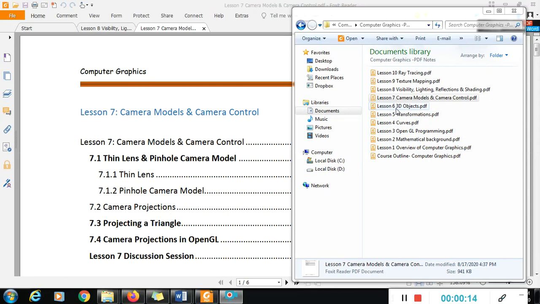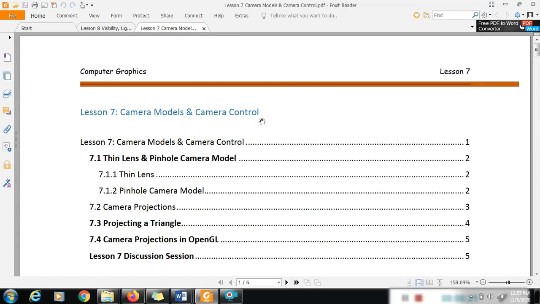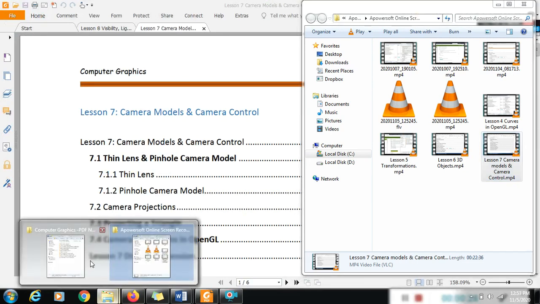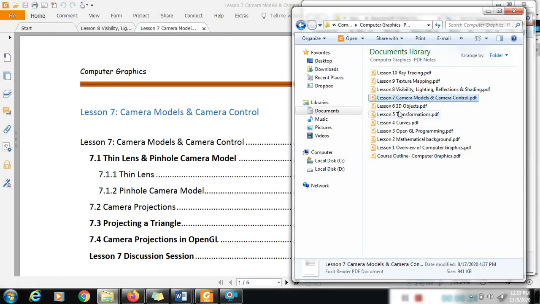I think in the previous lesson we discussed 3D objects and camera models and camera control. That is in lesson 7. It was actually the previous lesson. If you look at the progress we've been making, you see how interconnected these lessons are, and I'd just like us to have a look at that.